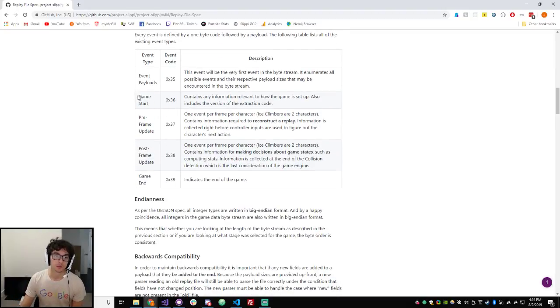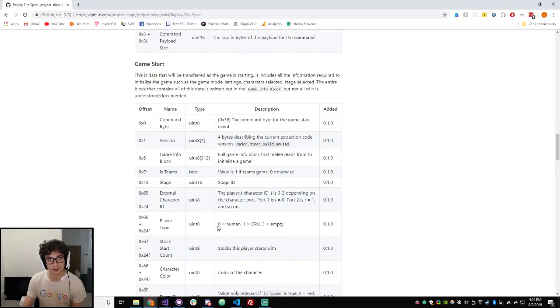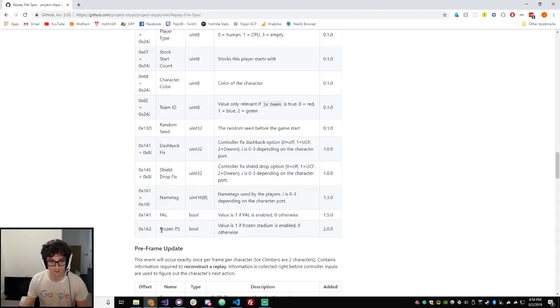It's basically always command and then data payload. So command is something that's happening, and data payload is the data that's relevant in that. So game start, for example, the command is 0x36, and then it's going to pass in all of this data. So you see at byte 0, you have the command byte, which is 0x36, and then this is all of the data that gets transferred when there's a game start command.